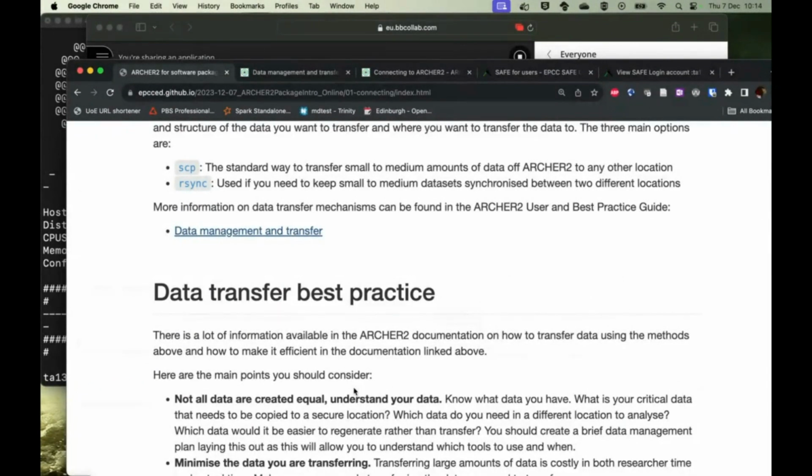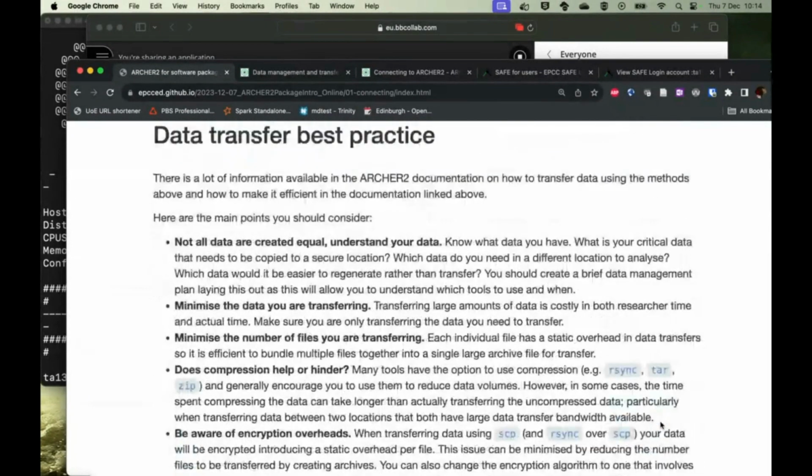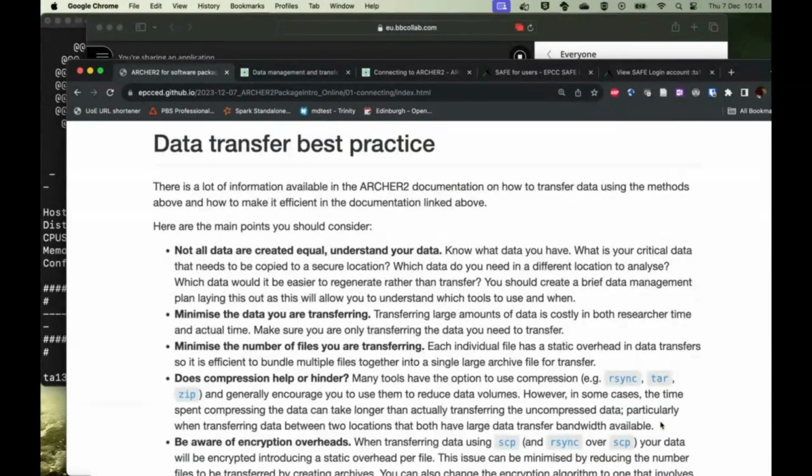What I actually wanted to cover more in this first session was a bit more about the data management and data transfer best practice. So the main points you need to think about, actually the key thing almost, is knowing what data you have and which is critical, which data you need in a different location to do analysis, and which data will be easier to regenerate rather than to transfer. This is essentially a data management plan. So it's always worth taking, and we'll come back to this over and over again throughout this course, a few moments to think about what you're doing and how you're using the system before you actually go ahead and use it.